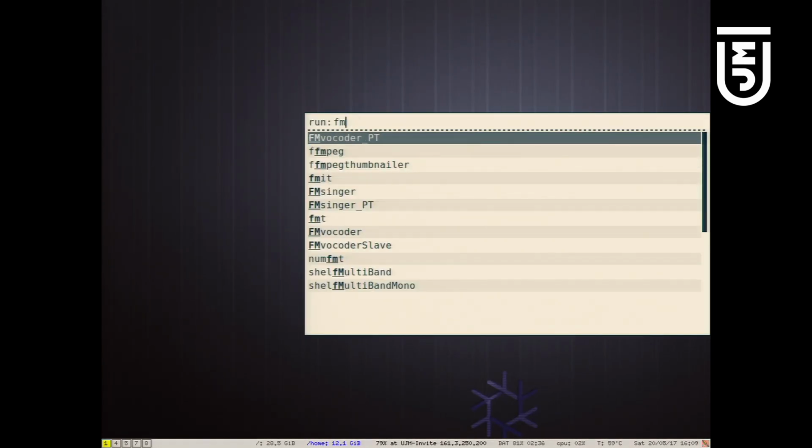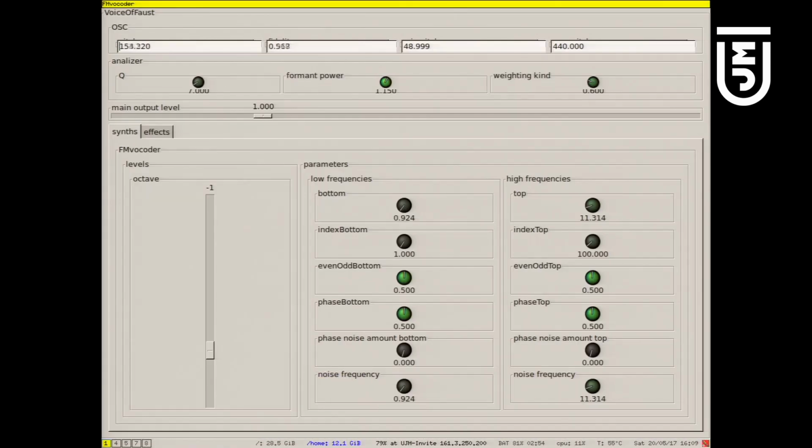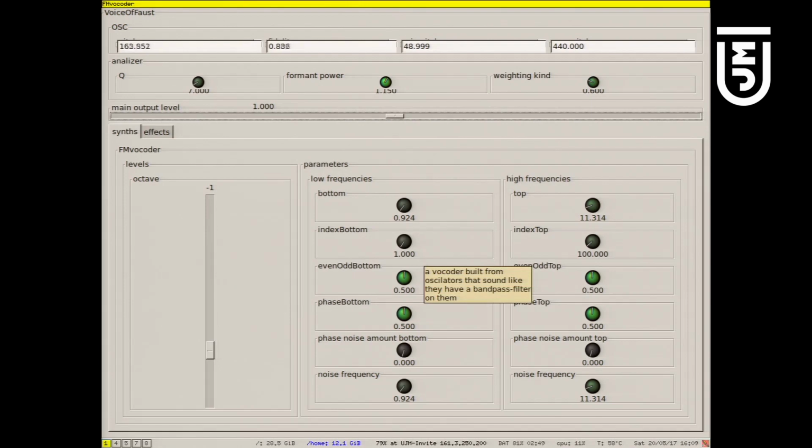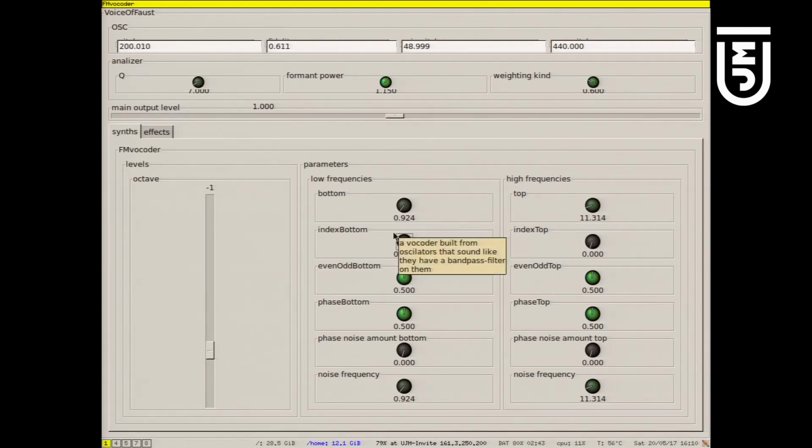The next one would be the frequency modulation vocoder. Everybody knows FM. This is just each output filter band replaced by two oscillators, one FMing the other, also leading to a formant frequency, and it sounds like this. You can increase or decrease the FM amount. If I set it at zero FM, you get basically an additive synth.